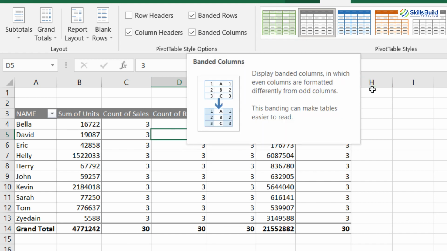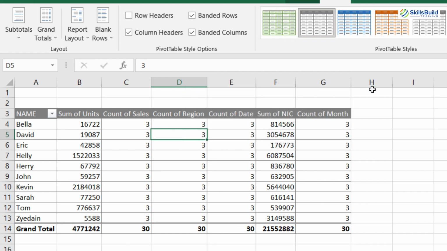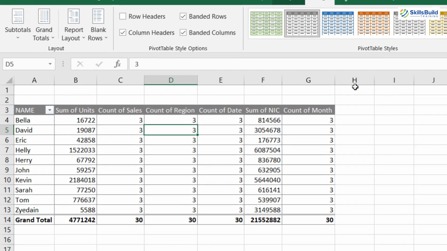Well, I will tell you about all these options, about all these designs and how you can use them and how you can make your data more organized using all these with the passage of time while doing other examples as well.